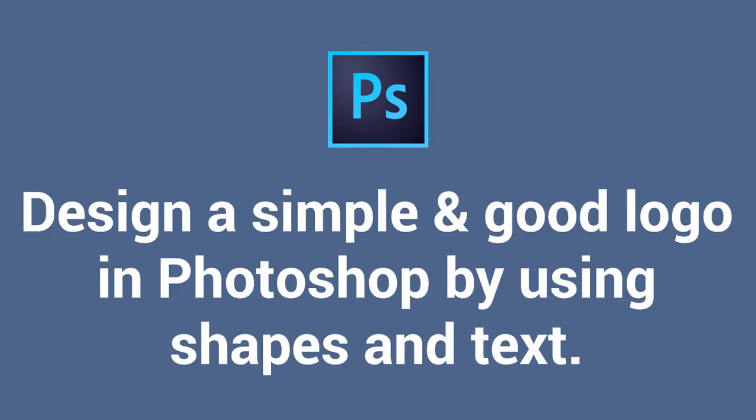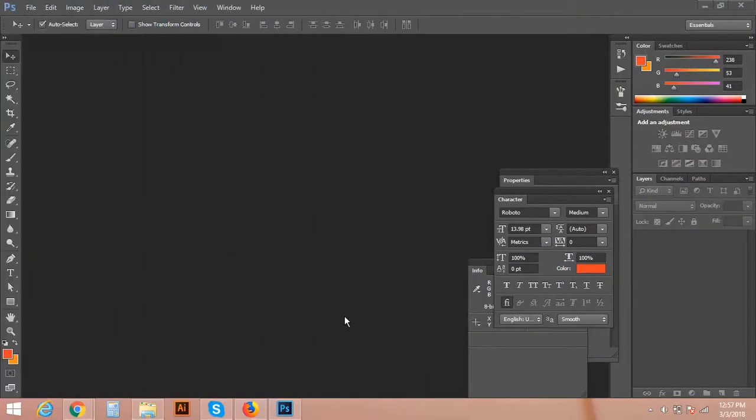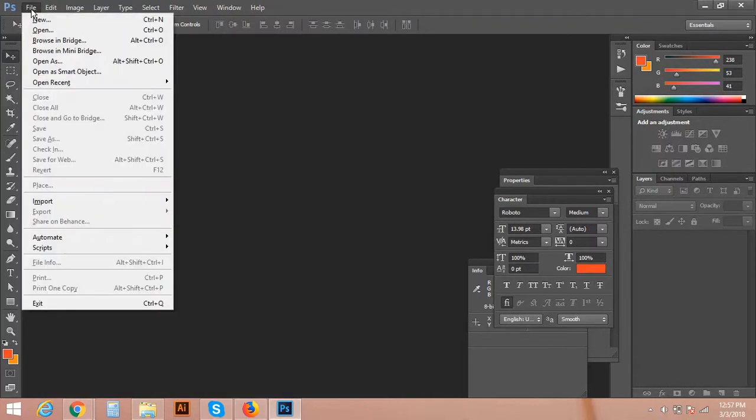Today I'm going to tell you how you can design a custom logo in Adobe Photoshop. Normally people use other software or tools for logo designing, like CorelDRAW, Freehand, Adobe Illustrator. But today I'm going to tell you how you can design a logo in Photoshop. So let's start. Here I have a file menu.